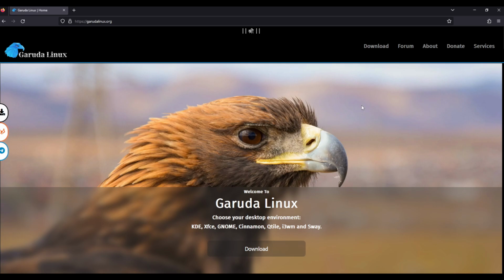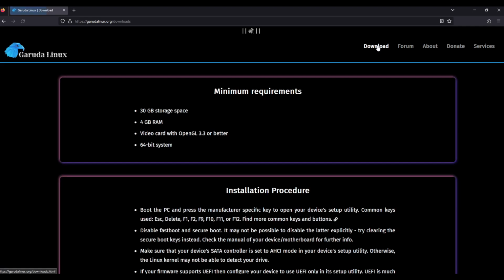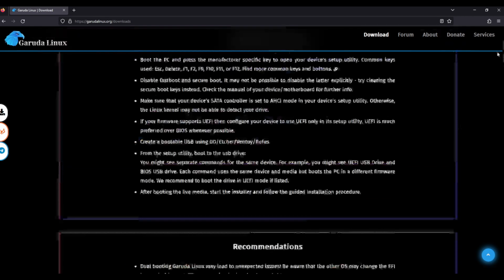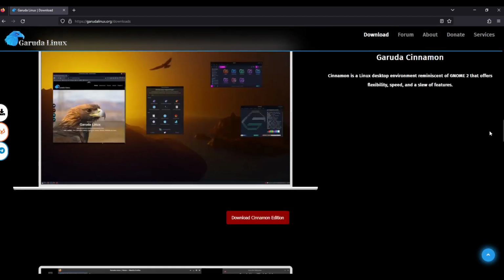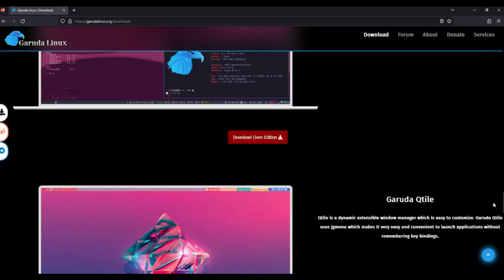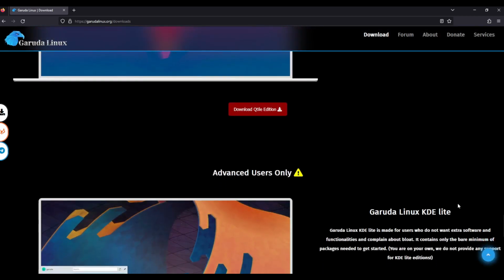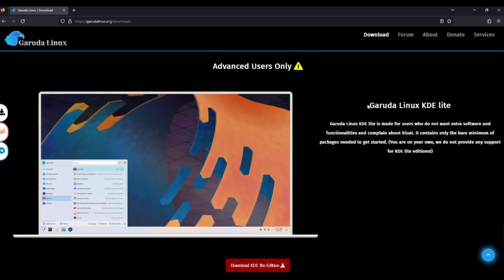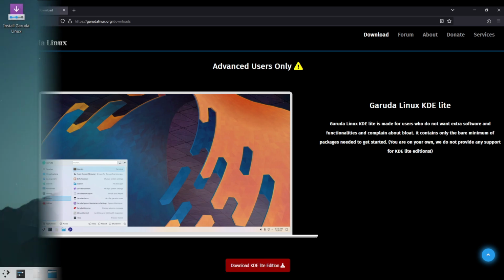Well, not everyone knows, but there is a version of Garuda Linux for you. And if you go to the downloads page, yes, I'm showing you the downloads page. If you don't want to see the website, feel free to skip a bit on the video. If you go all the way close to the bottom on the download page, there is the Garuda Linux KDE Lite Edition. And what is that? Well, that is Garuda Linux without all the eye candy and some of the bloat removed. And that's what we're going to look at today.